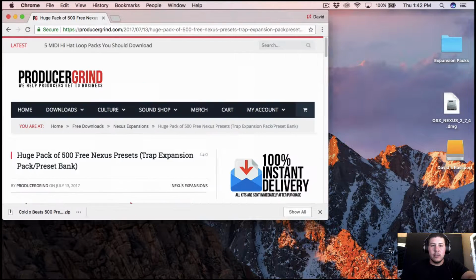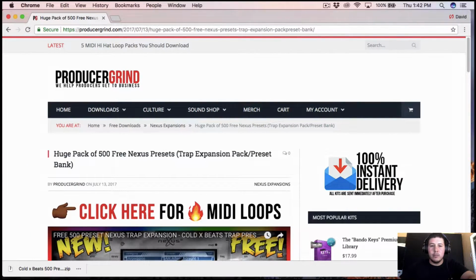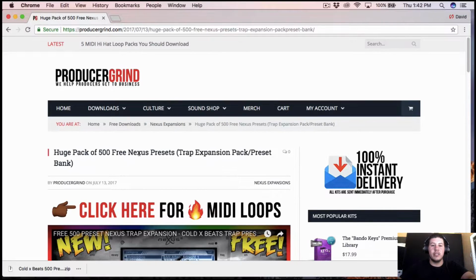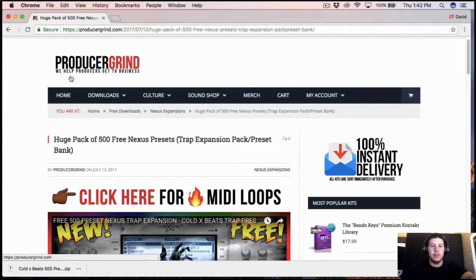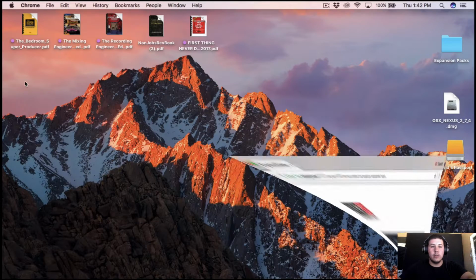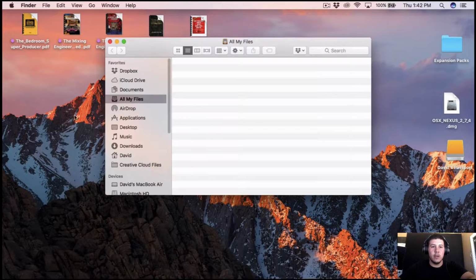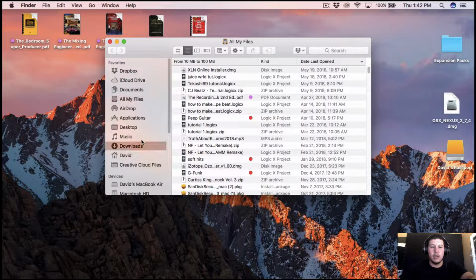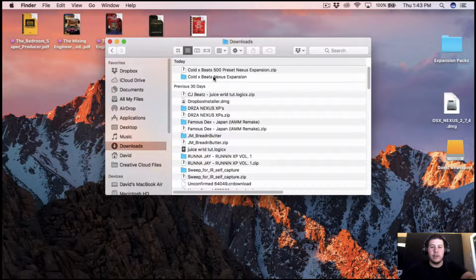What's going on, guys? So I downloaded this Nexus preset off Producer Grind. So the first thing you want to do is, when you get it, you want to go to downloads. Once you have it open, you unzip it from here.